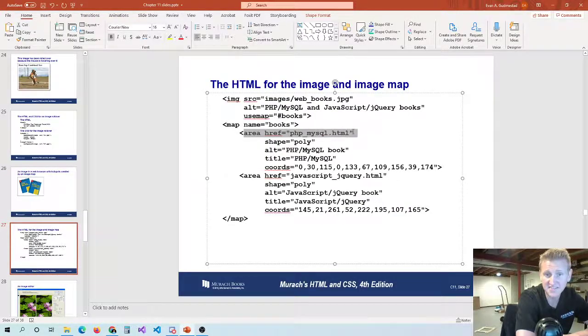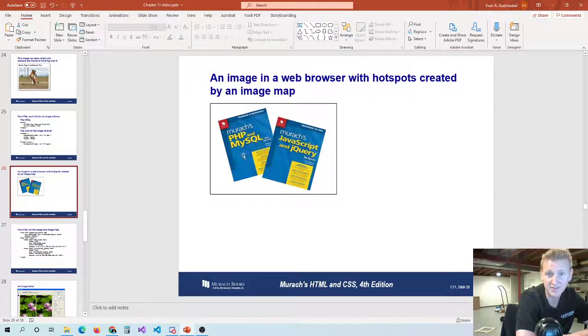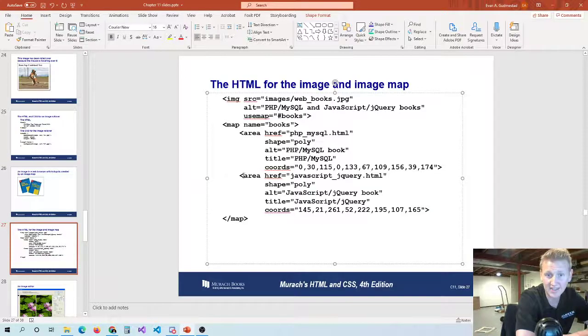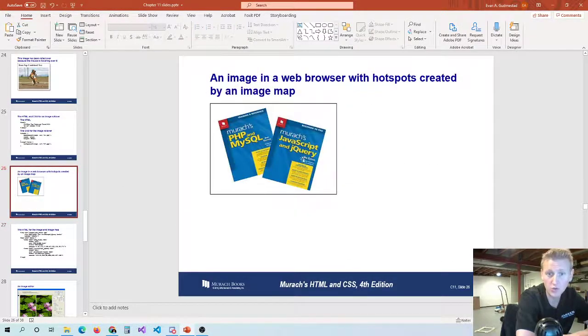And so if you were to click this book, it would take you to mysql.html. It would take you to this page. Obviously, this is a book on MySQL, right? Whereas if you were to click in these coordinates down here, it would take you to a different page. And so depending on where you click, it would actually navigate you to two different pages.